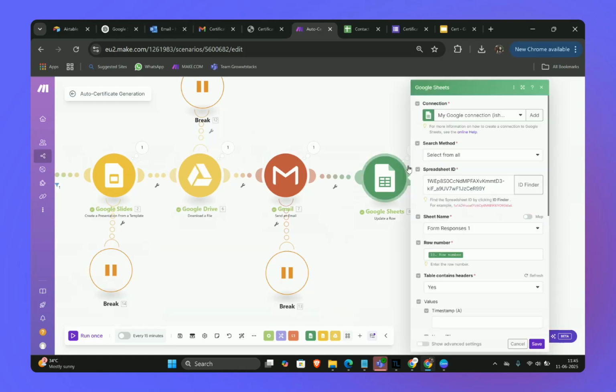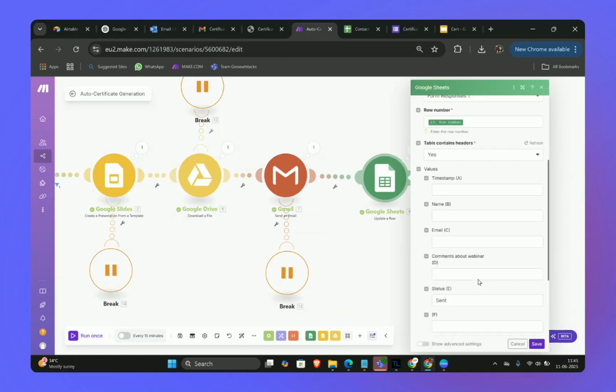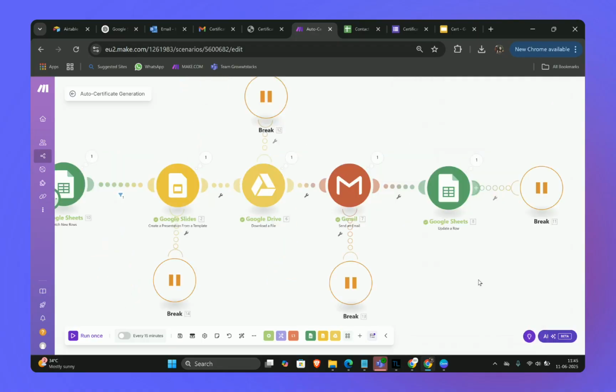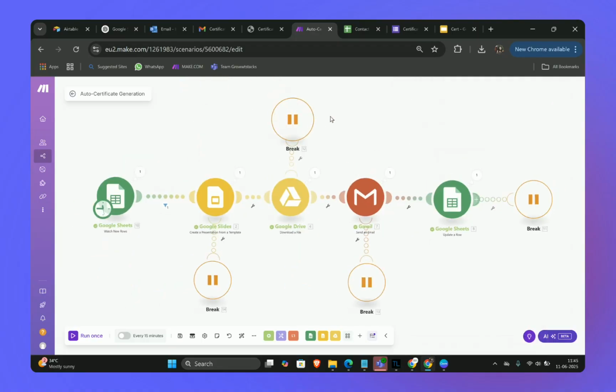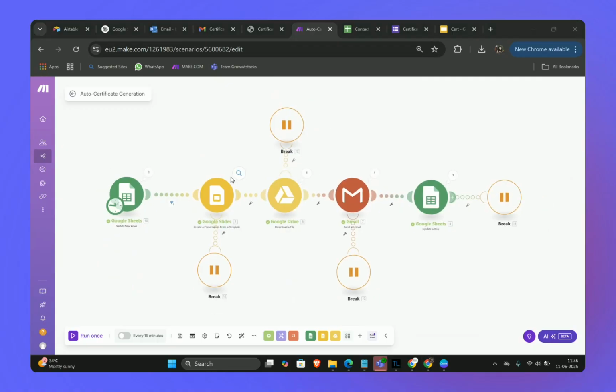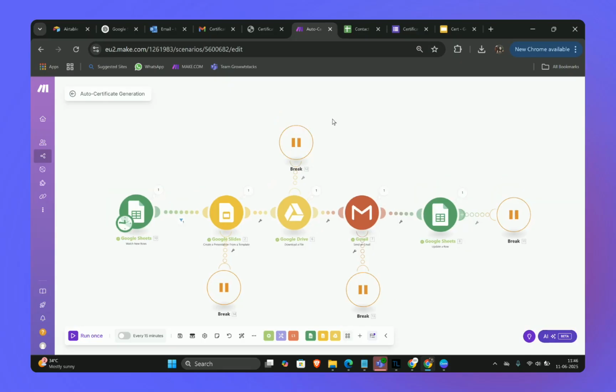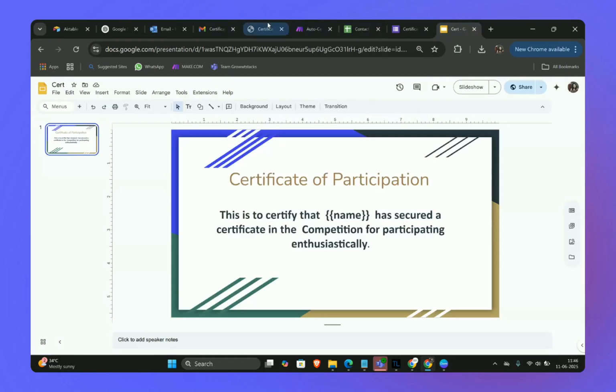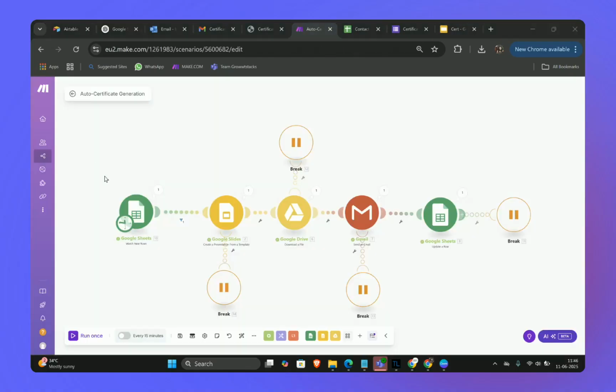And then the last, we are using the Google Sheets module again so that we can update the status row, that is the E column, as sent. So that is it. And we have also added error handlers like break. So that is it for this particular scenario. And you can see the email and the form and the slides.